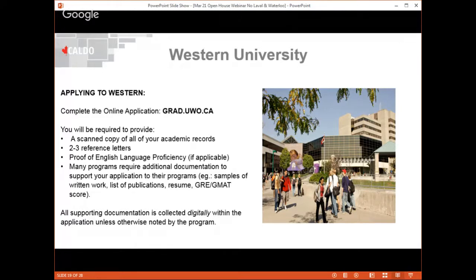In terms of the other requirements that you would want to submit, there are your reference letters, 2 to 3 reference letters, and scans of your academic records in English, translated as well as in the original language of instruction. And all the supporting documentation is collected digitally within the application, unless, of course, otherwise noted in the program application.